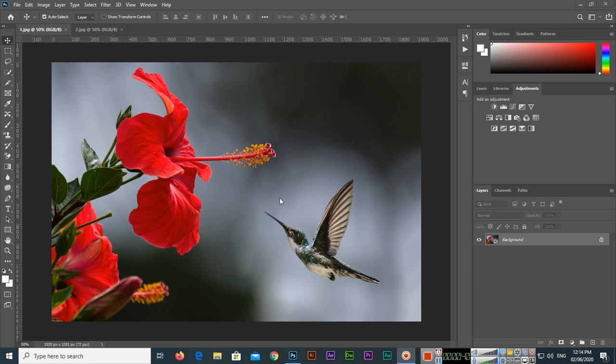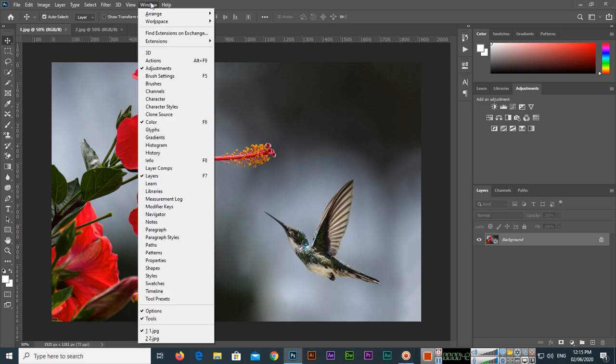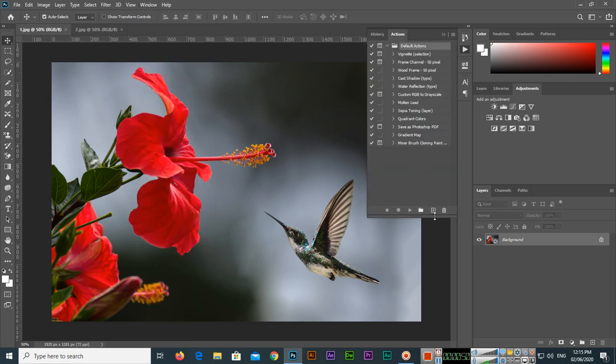So let's start. You will go to Window and Actions, or just press Alt plus F9 on your keyboard, and here you can see. Now, first of all, we will create a new set. So, my new action, okay, for example. And now in this set we will create a new action.